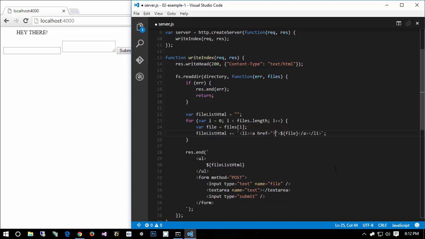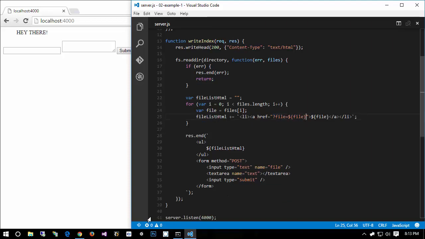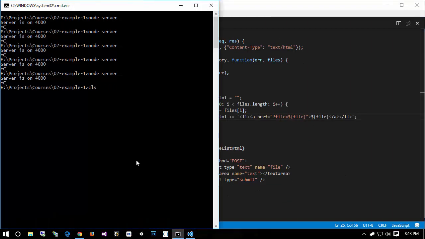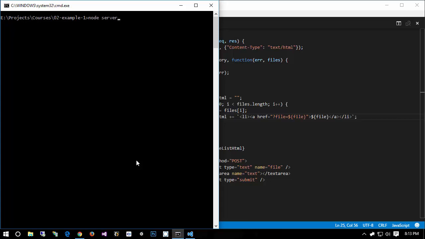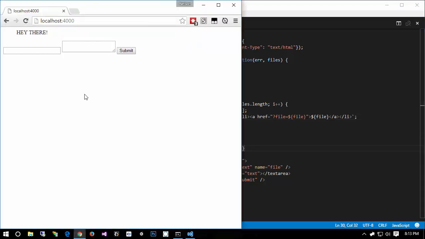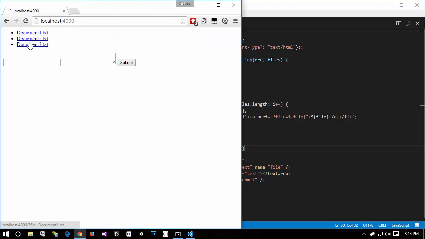For the URL, I'm simply going to say question mark to open up the query string, and file equals the file template expression. When you have an anchor whose href is just a question mark equals, then when you click on it, it'll replace whatever query string you have with that query string. Coming back here, let's hit Control C, hit up, then hit node server. So our server is now running again. Come back here and refresh and check that out.